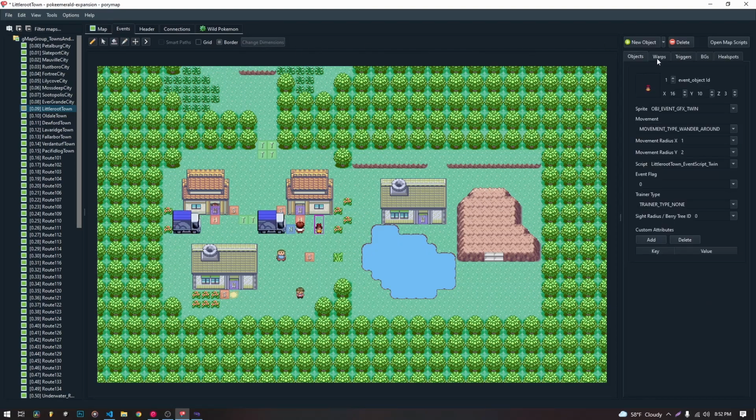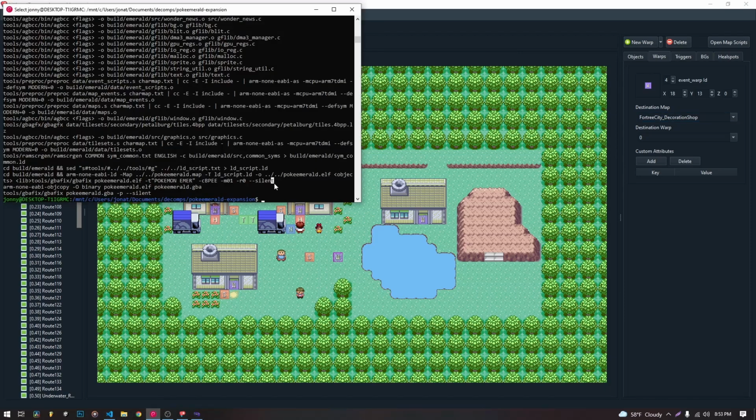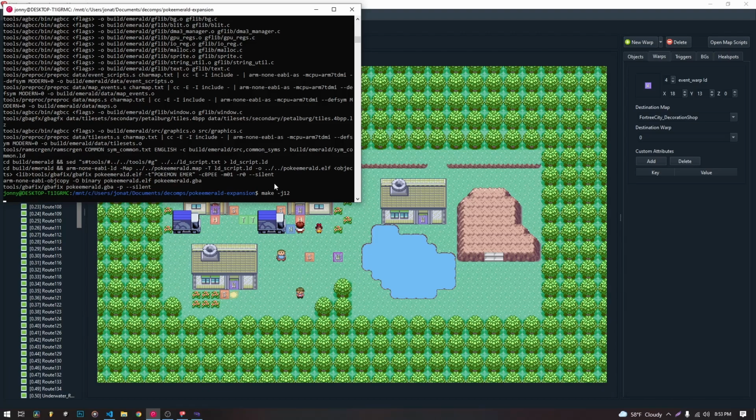Then I am going to go to events. I'm going to go to warps. I'm going to create a new warp. I'm going to put it there. And I am just going to pick a random place. This is fine. Okay. And now that we have that, we are going to save. We are going to go to our project, and we are going to hit make.